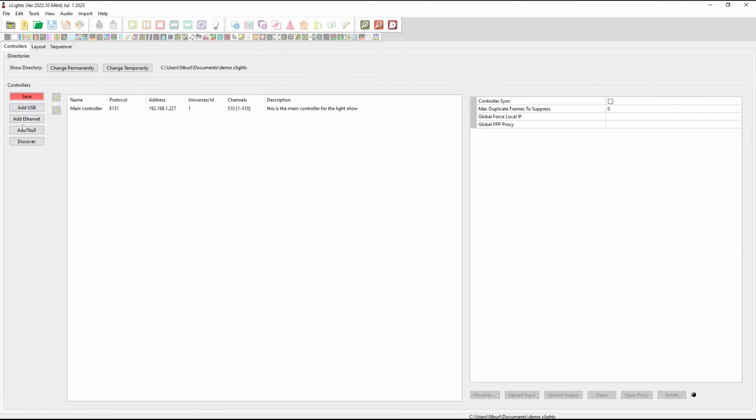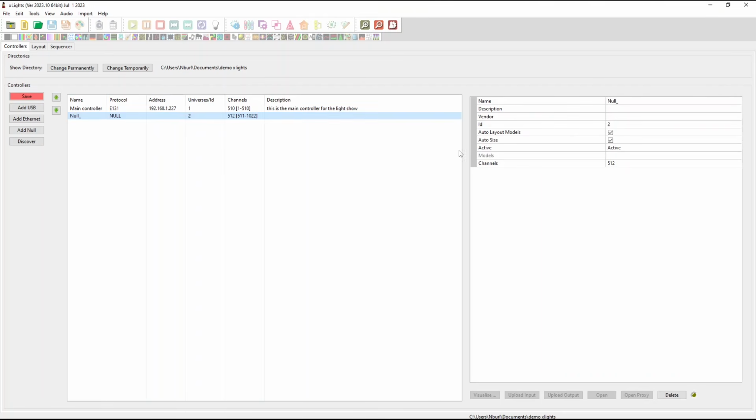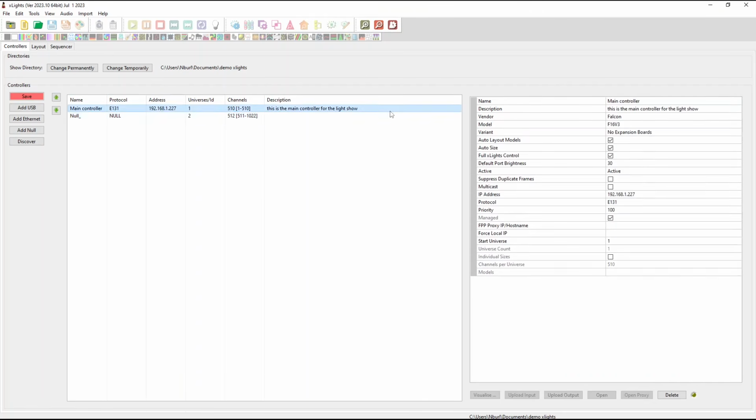Then the final type of controller you can add over here is add a null controller. This is basically a controller you want to set up just because, but you never want to do anything with it. You don't want to send the data anywhere. Basically something you could just do to add your models to if you want to, but you won't ever be able to do anything with this controller.